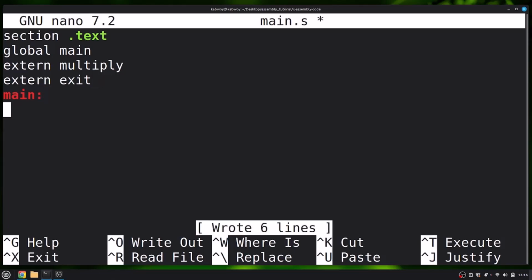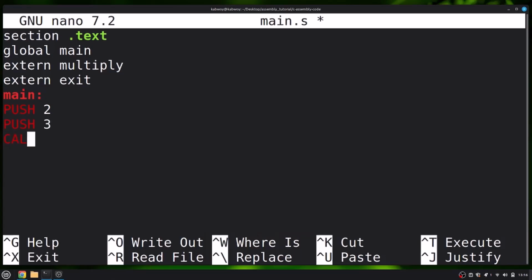We'll go ahead and push some arguments into the stack before calling the function. So let me push something like 2 and push 3. So we will expect the result to be a 6. Then after doing that, let us call the multiply function that we have defined.